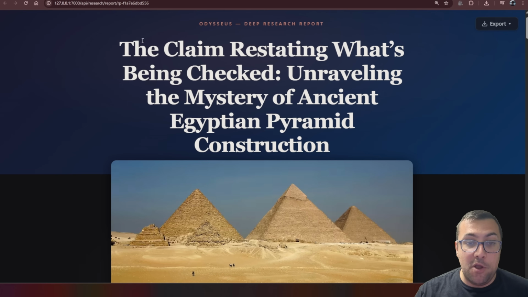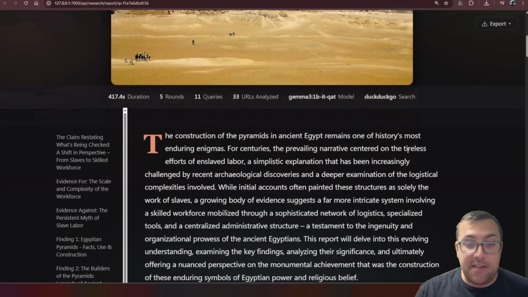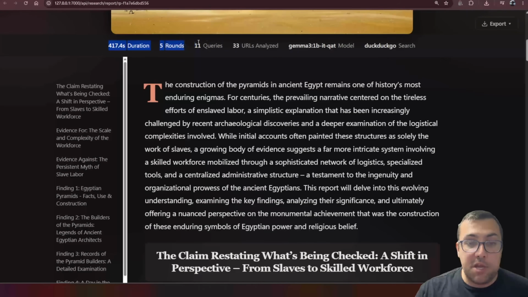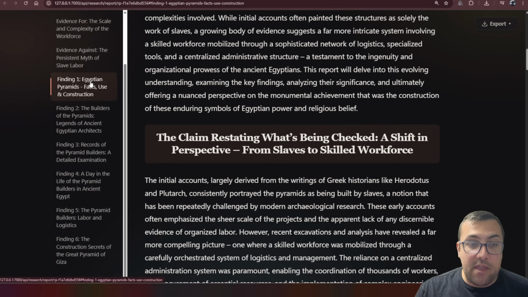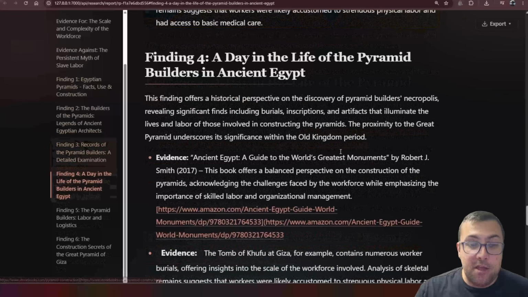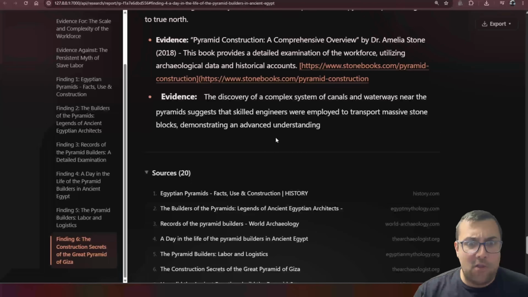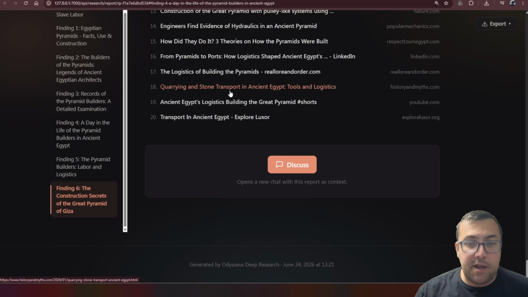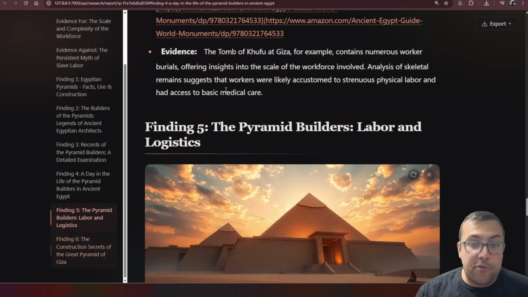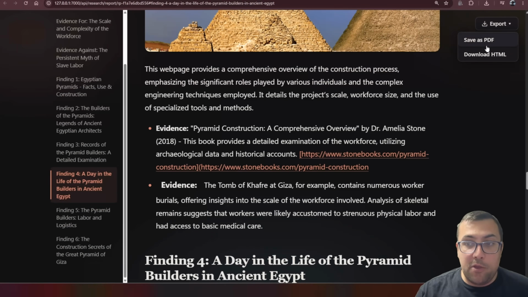So check this out. The claim, reinstating what's being checked, unraveling the mystery, ancient Egyptian pyramid construction, and added the image. We can go through, we can see the duration, how long it took, the rounds, the analyzed URLs, and it used DuckDuckGo. You can actually see we have little sidebar things we can jump to. This is absolutely incredible. They were able to make this off a free large language model. It's wild. So we can see all the different sources. We can go through and see all of the data. And what's really cool, in the top right, we can save this as a PDF if we choose.